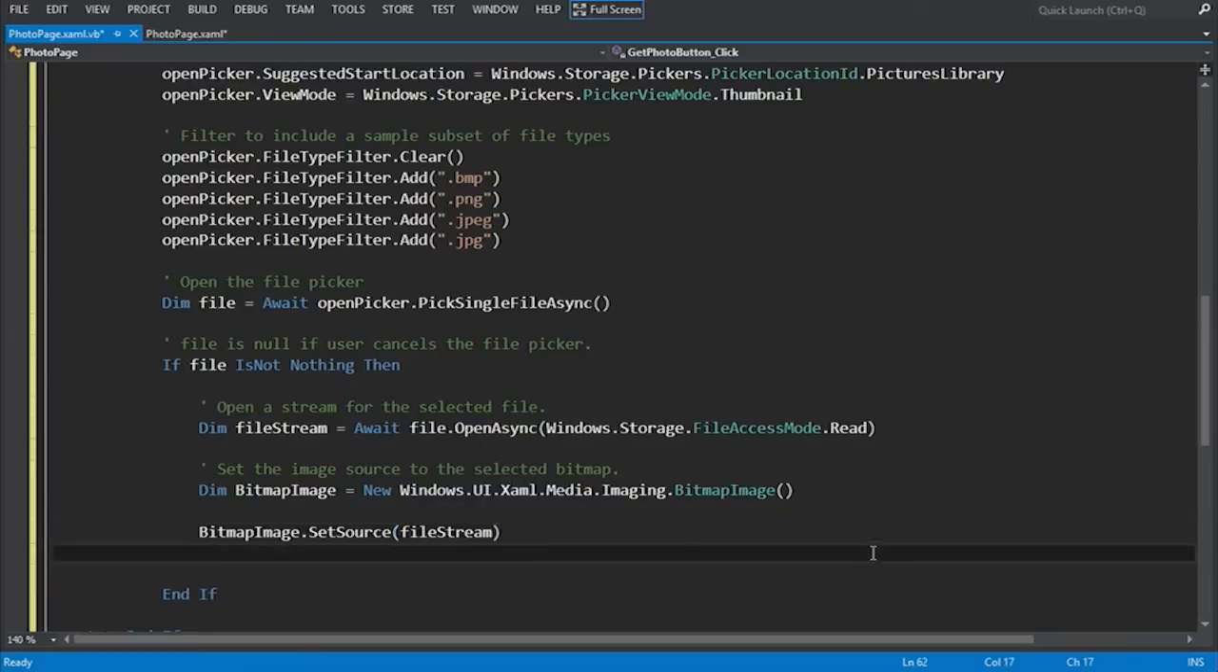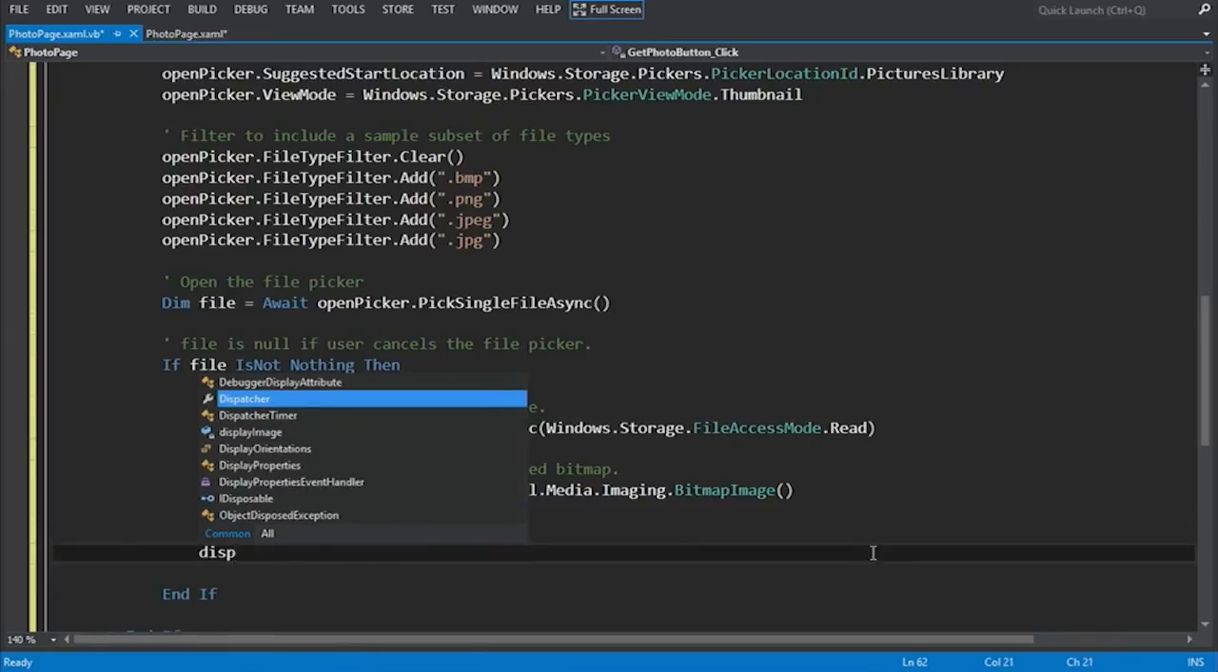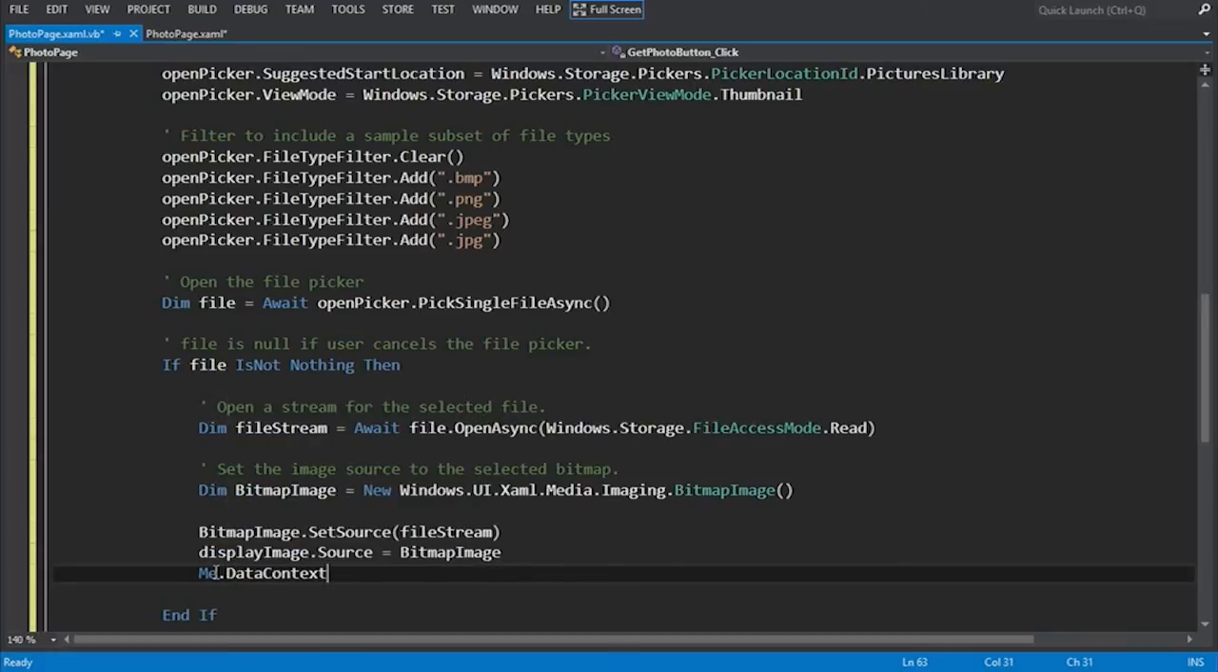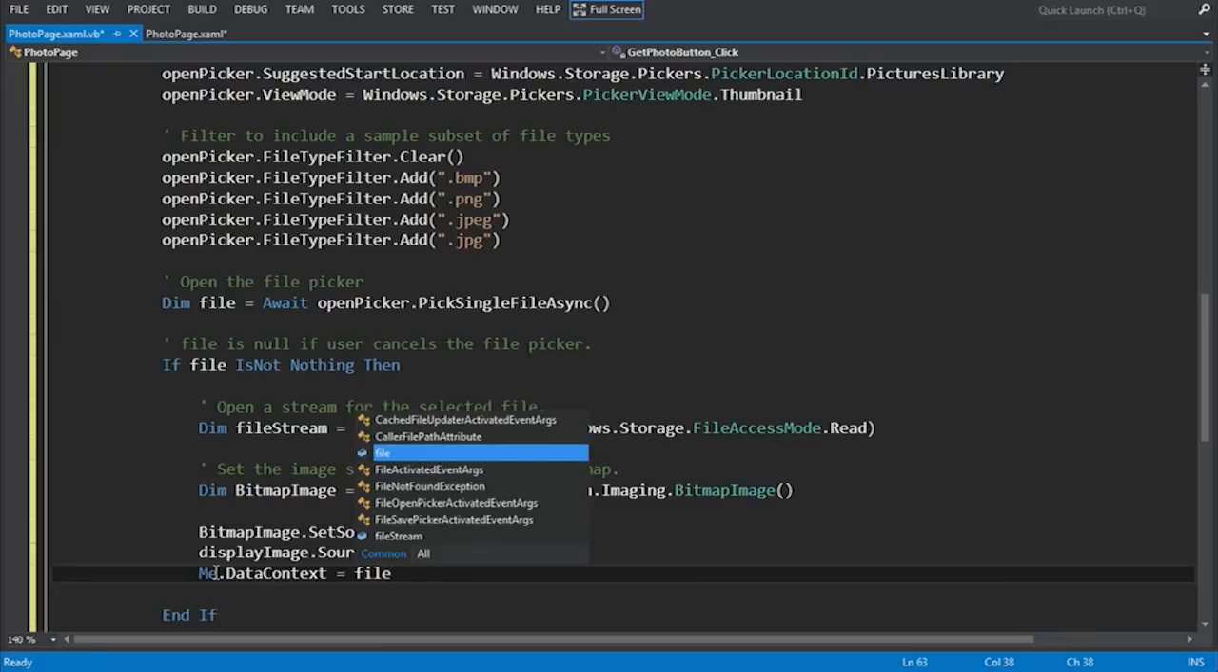And now back on our photo page XAML, we declared a display image, and what we're going to do is set the source property, and the source property is expecting a bitmap image class, so we'll go ahead and set this to the bitmap image. And the last thing we need to do is set the data context for the PhotoPage.xaml page equal to the storage file that we opened earlier.